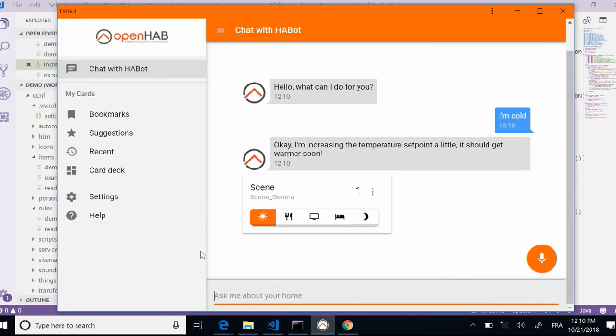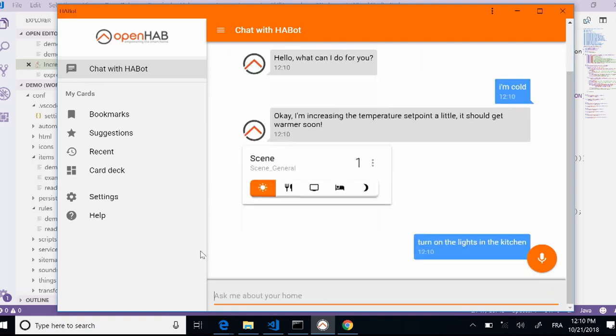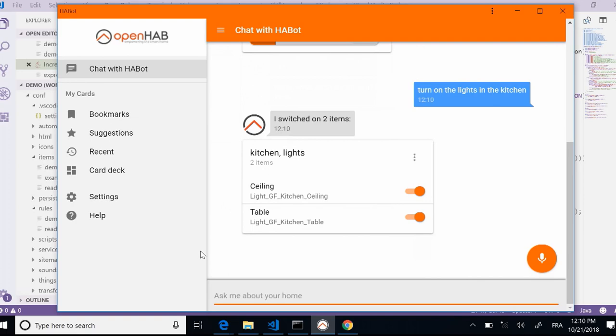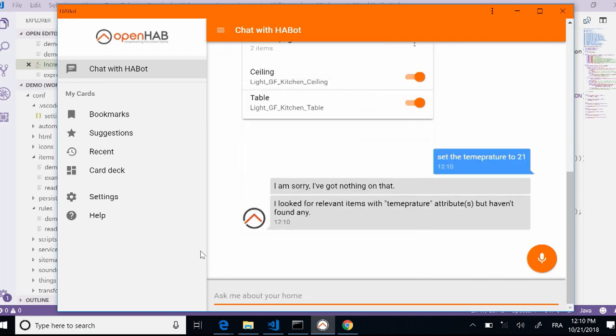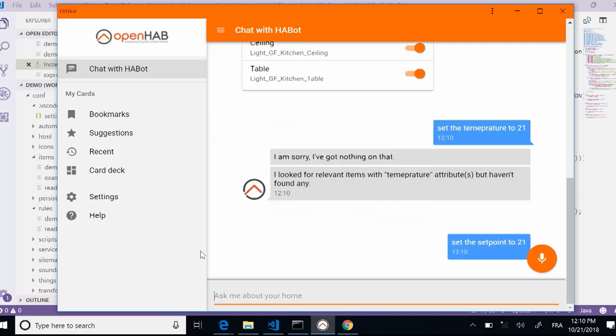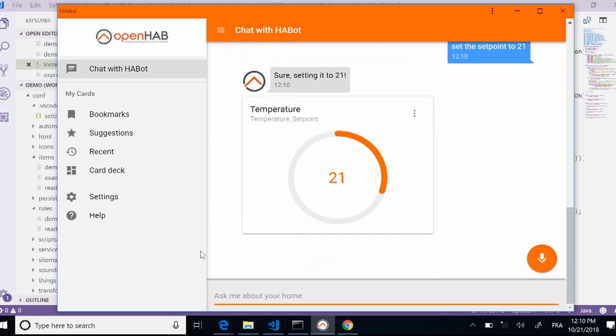So you have a bunch of skills that you can use by default. If you say turn on the lights in the kitchen, then it will perform what you want. If you say set the temperature to 21. Oh, no, set point to 21. Yeah, it will work too.